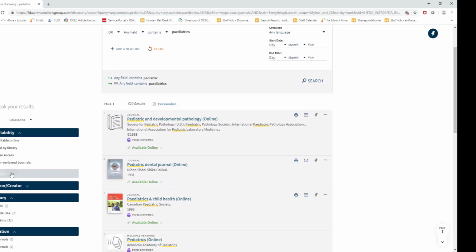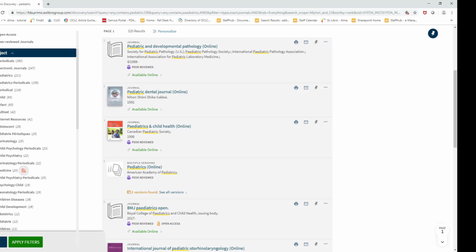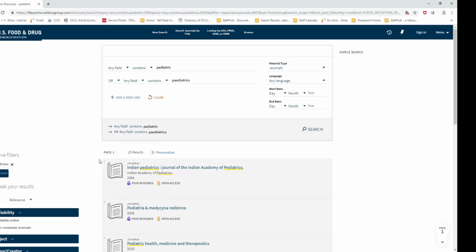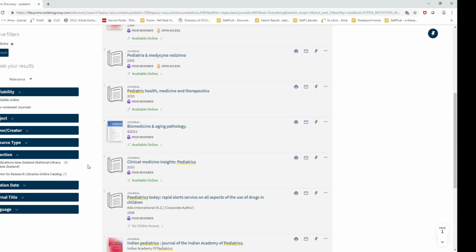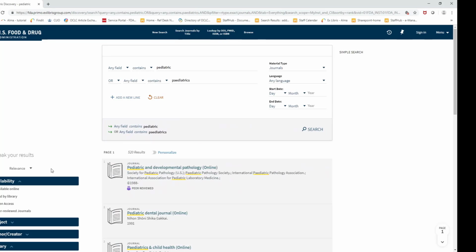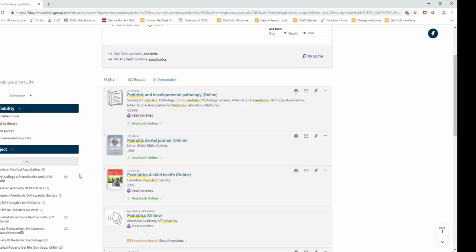If we want to search by subject, we can apply that filter, say for example, medicine, apply filters, and that narrows our results to pediatric journals that have to do with pediatric medicine. If we're looking for a journal by a particular association, we click on Author and Creator, and we can select American Medical Association or European Pediatric and Orthopedic Society.